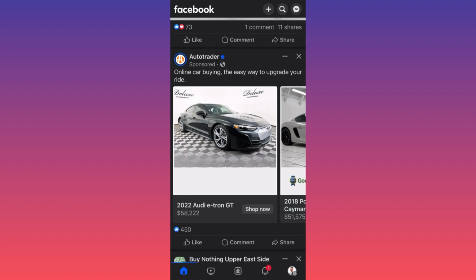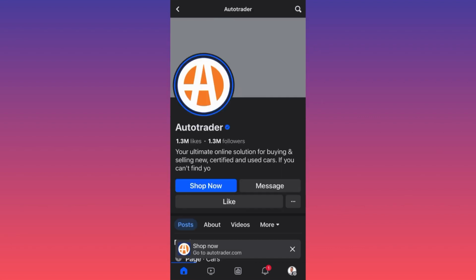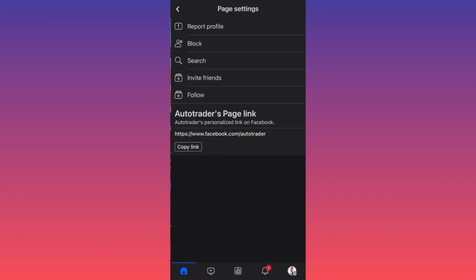But essentially, this is how you hide ads. If you want to block ads, go to the actual account. If you click on Auto Trader, right, and then you click on the three dots on the side, you can actually block them. You can block the whole account that is running the ads. So then for sure you're not going to see any ad from them anymore.